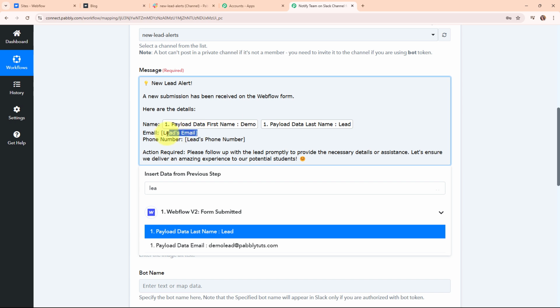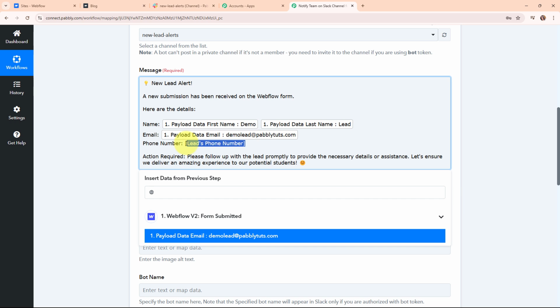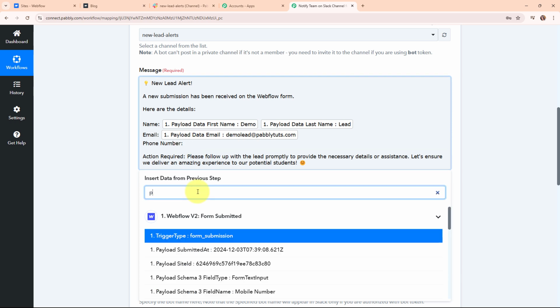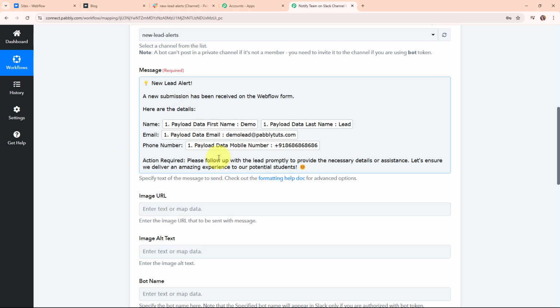And now here I'm going to search for the email. So this is my lead's email, and lastly here I'm going to map the phone number. So now I'm going to search for the phone number. So this is my lead's phone number. And now after entering all the required details, I have successfully completed this message.